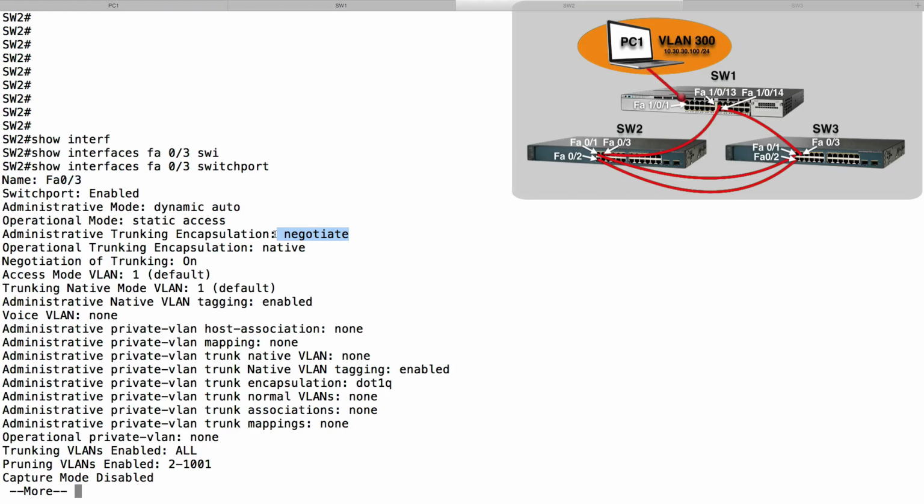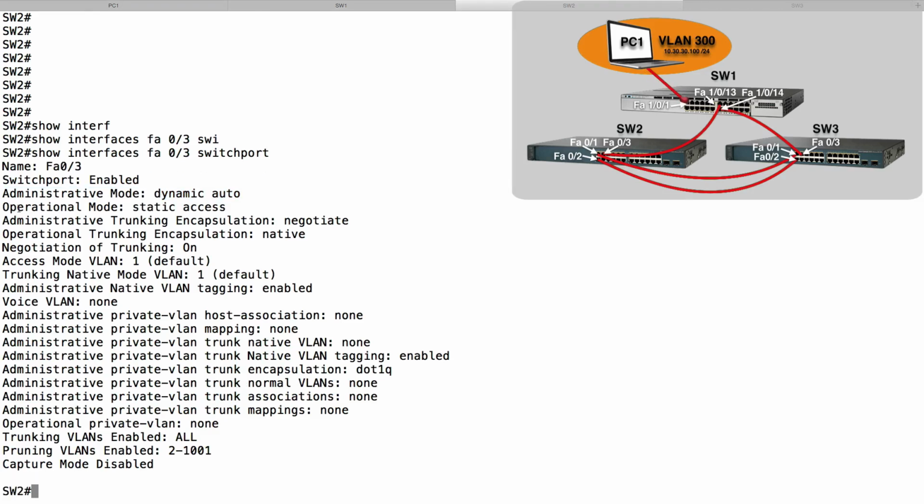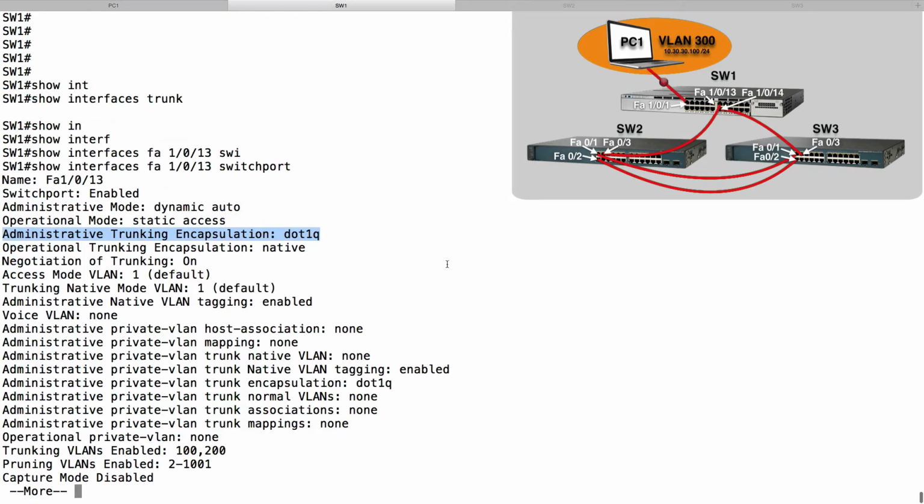That looks okay. And the next thing we might want to check out is the trunking mode. And here you'll see that the administrative mode is set to dynamic auto. We're willing to form a trunk here on switch SW2 if we receive a DTP frame. Let's go to switch SW1 and revisit this output from the show interfaces Fast Ethernet 1/0/13 switchport command. Take a moment, you might want to pause the video and peruse this output and see if you see anything that's somewhat concerning about this output.